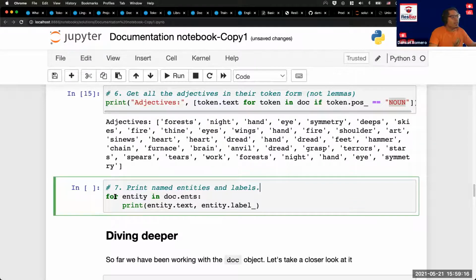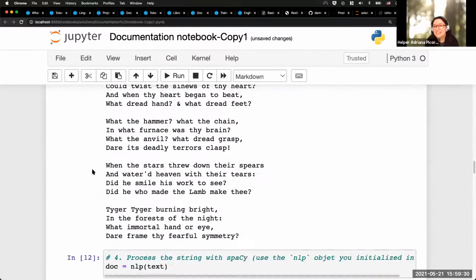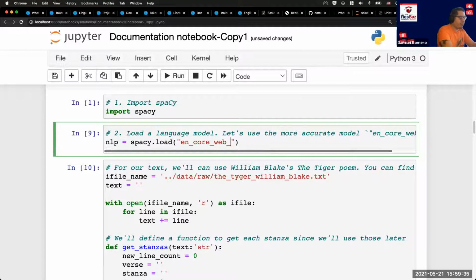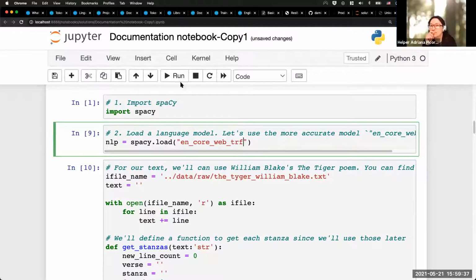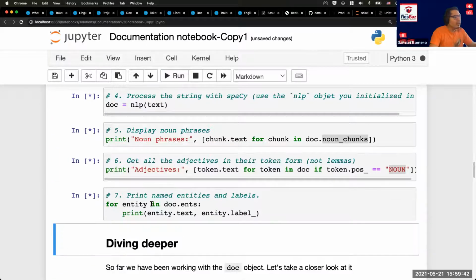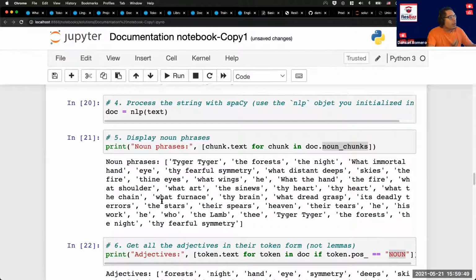All right, so let's look at named entities in the text, and spoiler alert, there's none. Huh, okay, Tiger seems to be a person. Yeah. Maybe like Tiger Woods. But if we use the other one, the transformer one, you would not get this for sure. There are no named entities. So that's what we mean by the boost in accuracy.